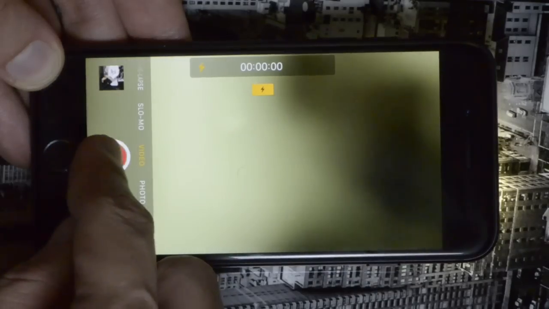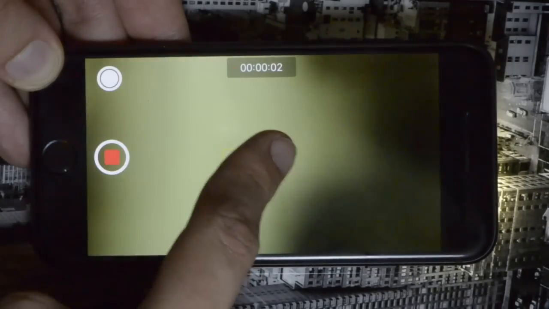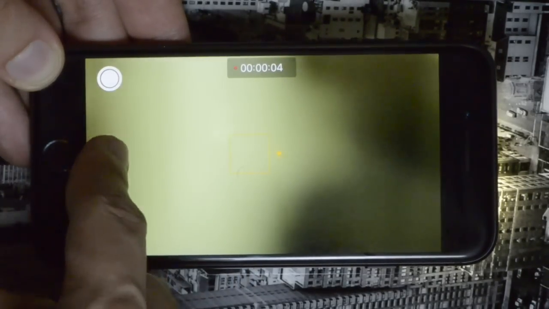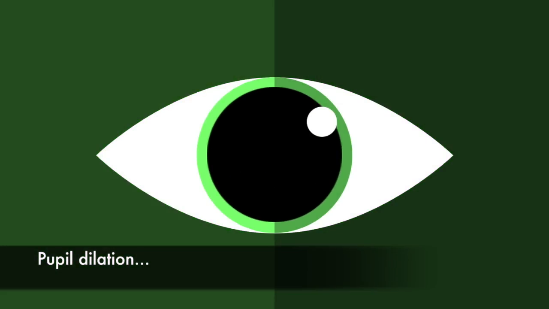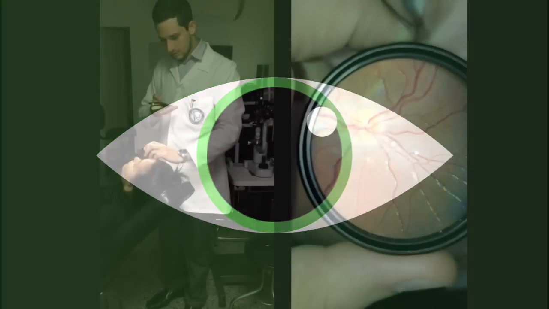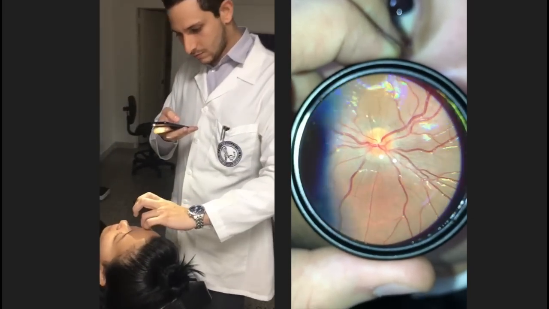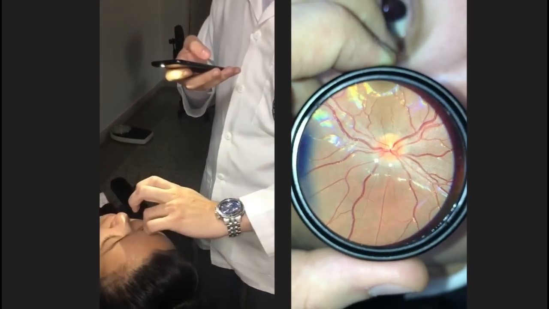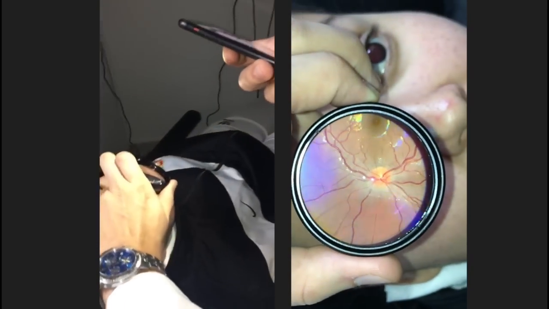Once you have an image of the retina on the screen, start recording and tap the screen to adjust focus and exposure. The pupil should be dilated. Set your patient just as you were going to perform an indirect ophthalmoscopy. Hold the 20 dioptric lens 5 cm from the eye and the smartphone 20 to 30 cm from the lens.